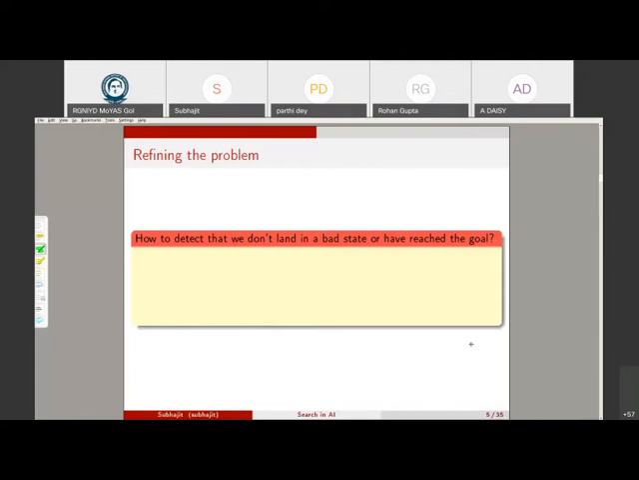Right. So now let us try to dig a little deeper and understand exactly how we say that I am not in a bad state, that I have not hit any of the bricks, and that I have reached the apple. So we have to figure this out. To do that, the computer must maintain some sort of data structure.